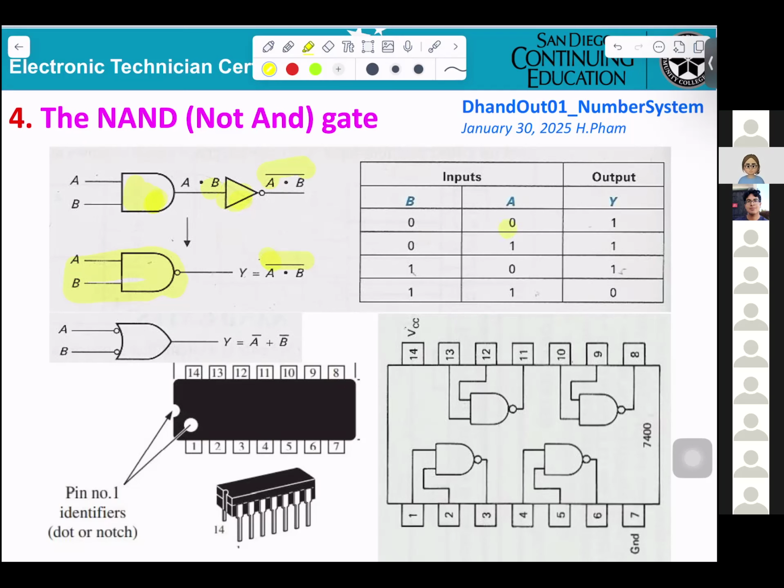Input A=0, B=0, you get a 1. 0, 1, you get a 1. 1, 0, you get a 1. Only 1 and 1, you get a 0. Okay, that means if A=1, B=1, you get 0. However, if only one input equals 1, you get a 1.